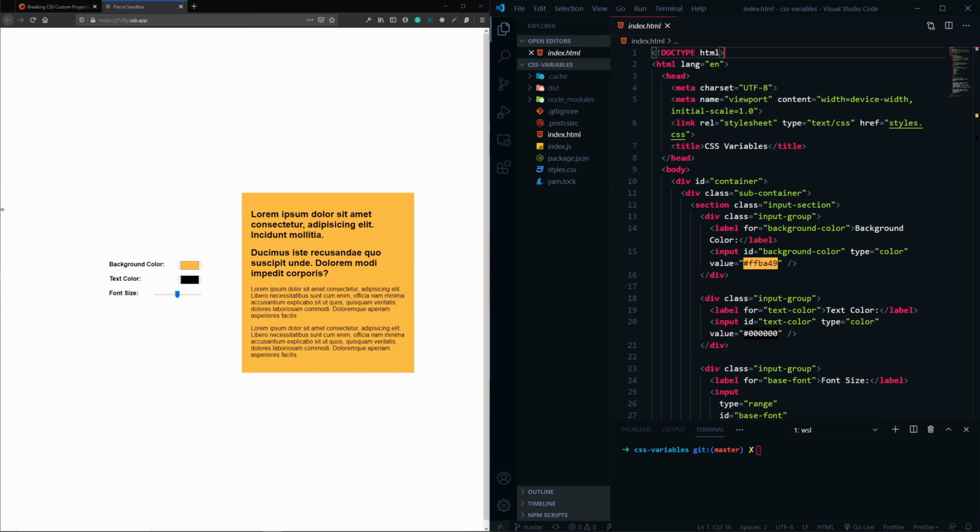So what we have on the left side is 3 inputs, 2 of which are color inputs and 1 is a range input. And then on the right hand side, we have some lorem ipsum dummy text. This is just going to help us visualize our dynamic changes.